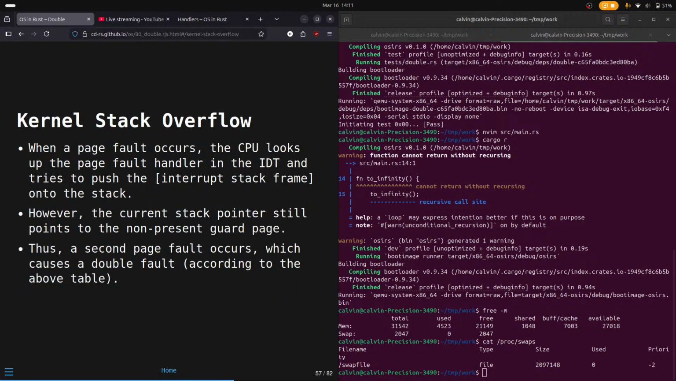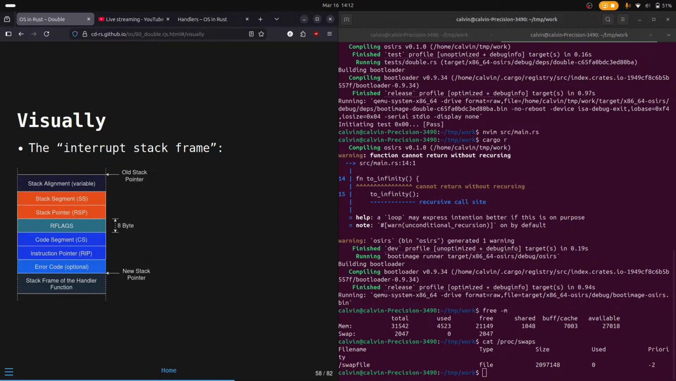And why did we not write our own bootloader? Because it would take an entire semester. Okay, so a page fault occurs. The CPU looks up, whatever. I'm tired of this.